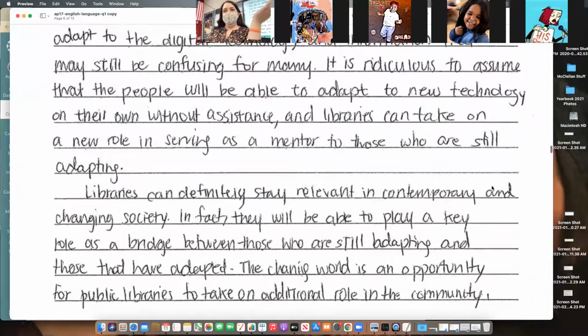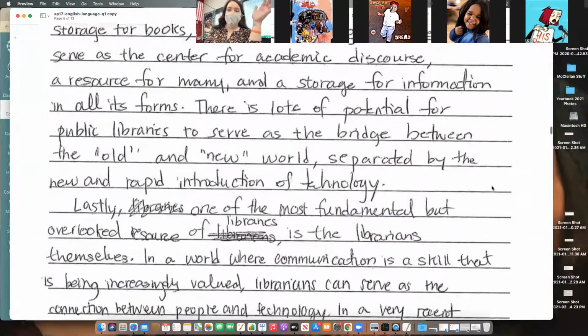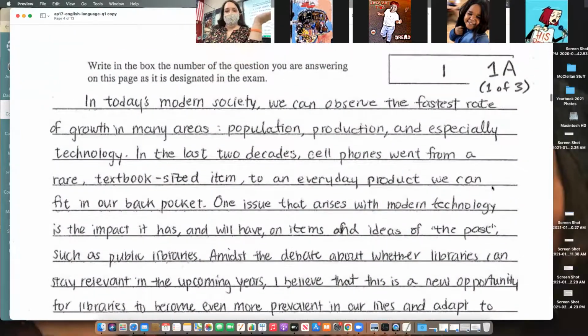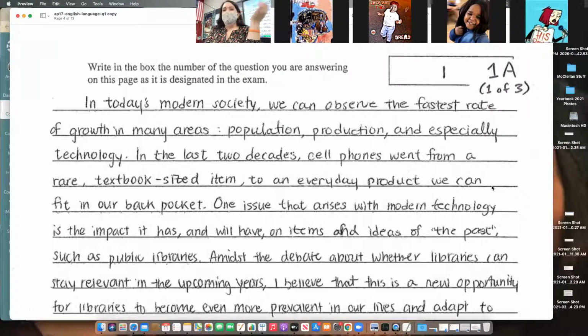Okay, so this was the highest scoring of the three we're gonna look at. Why do you think this scored highly? What did this person do that was good and effective?